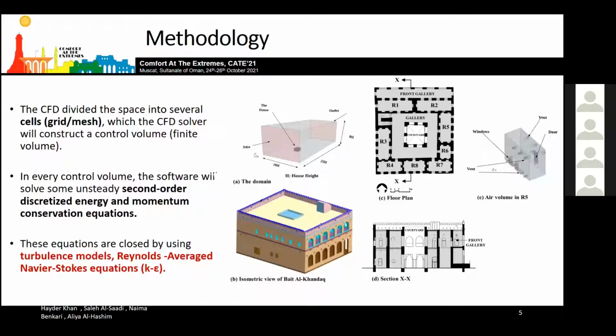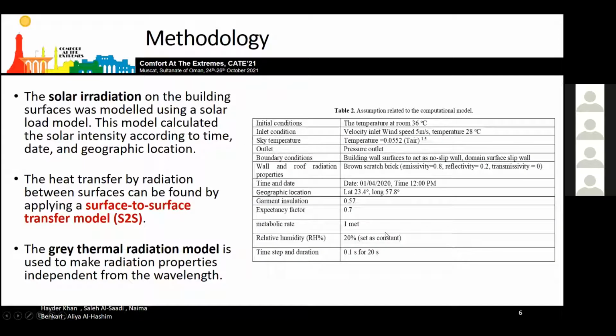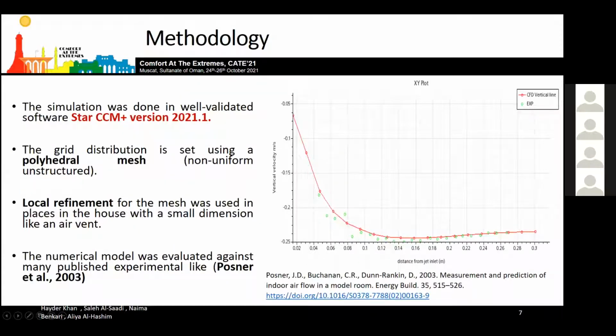Much of the information you can find here or in the paper. The paper also covers the grid here. We use a polyhedral mesh, which is non-uniform and unstructured. We did some local refinement in some places, especially in windows and vents, because those places are small, with a dimension much less than the dimension of the room or the courtyard. So we use a mesh there much smaller than in other places. In total, the number of cells was about 20 million, 11 million for the domain around the house, and around 10 million for the house.